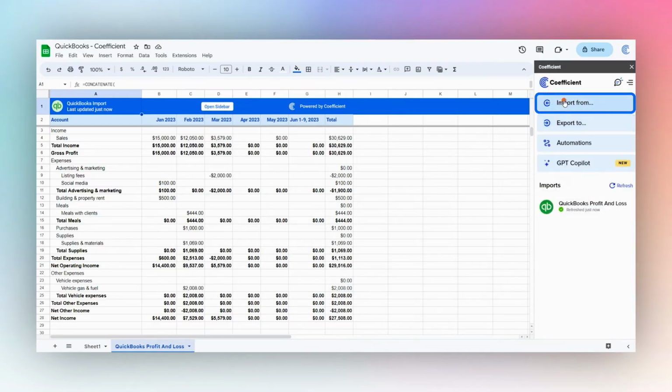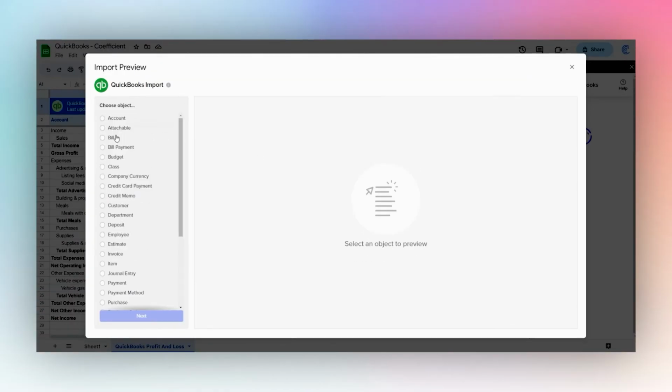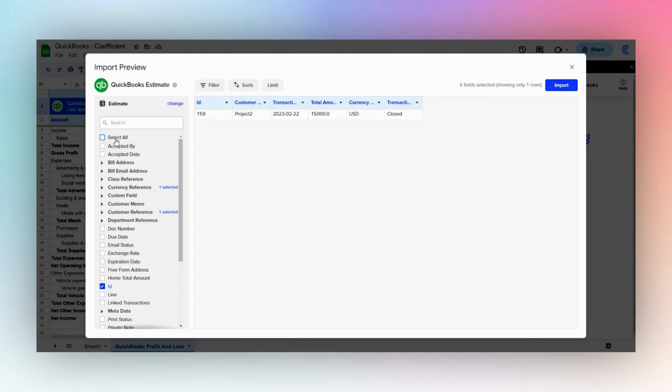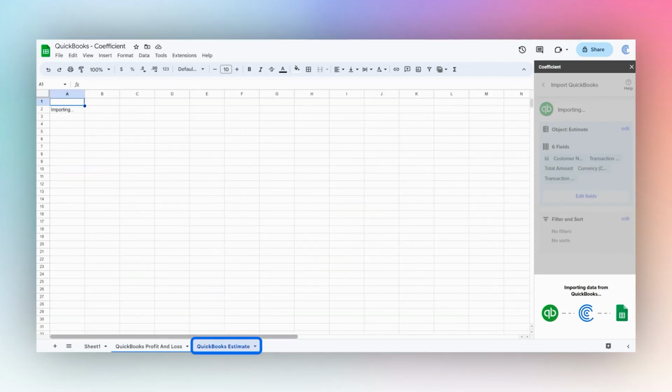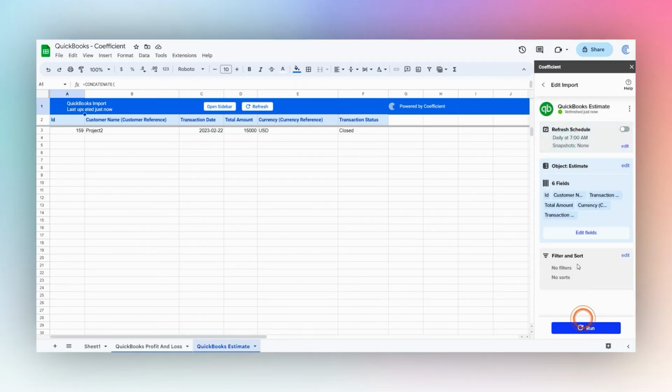You can go back here. You can go back to our import and QuickBooks. We can select from objects and fields. And again, we'll have a pop-up here, drilling down. So we can pick our estimates here, for example. And then you can select the fields again and do as you need to, like import, a new import with an estimate. And again, you can set the refresh schedule.